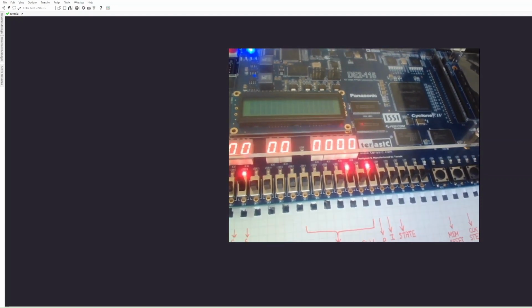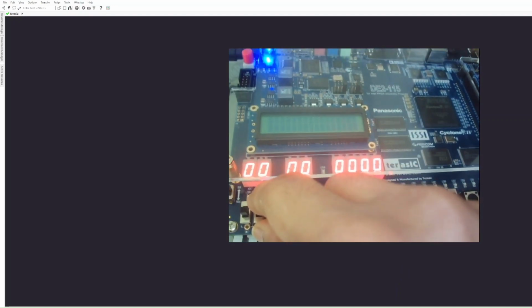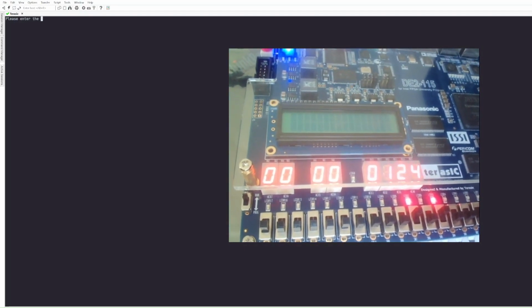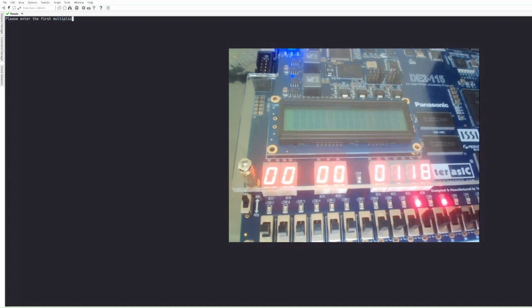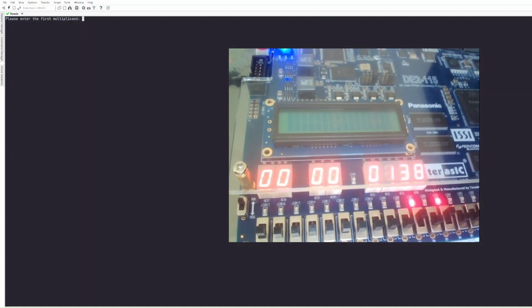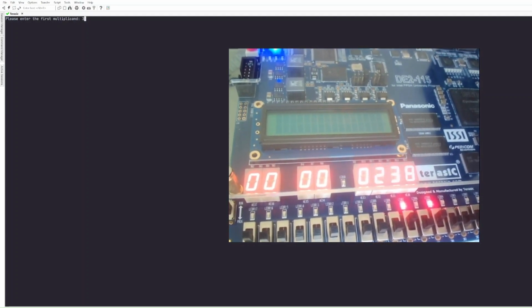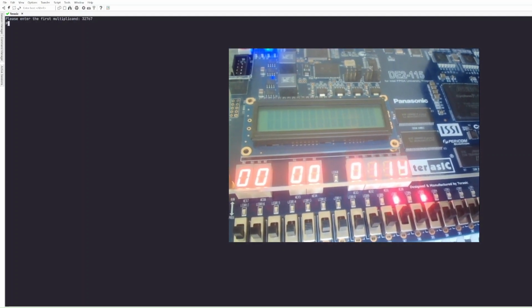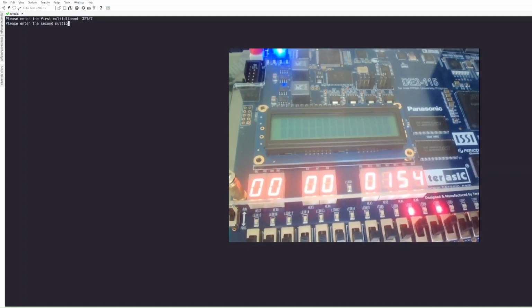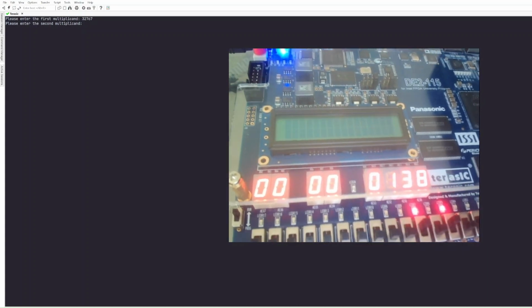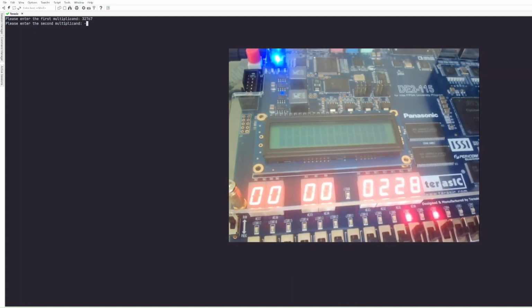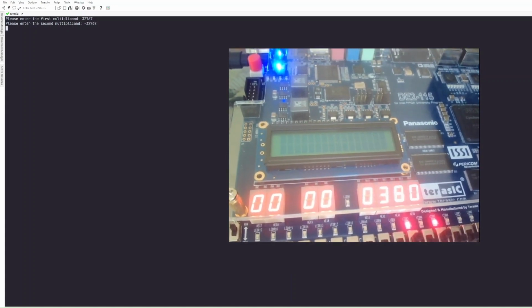Now, when I turn down the clock hold switch, we can see that the prompt to enter the first number is being displayed. Now, when I enter the first number, it is also echoed on the screen. Now I get the prompt for the second argument. This too is displayed on the screen.